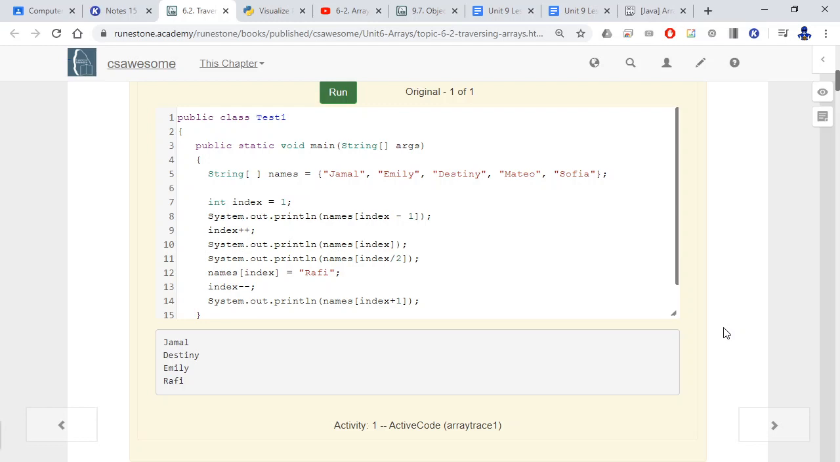Well, you can use indices to keep track of different variable values. Some quick notes here. When I just say index minus 1, that does not change the value of index. What are some expressions that do change the value of index? Well, index minus minus changes the value of index. Index plus plus changes the value of index. Other values, index plus equals something. Index minus equals something would also change the value of index. So any of those would actually change the value of a variable.